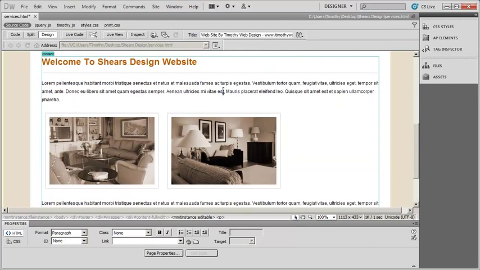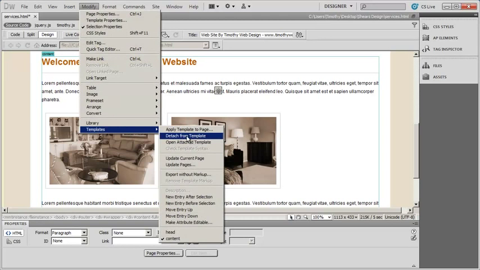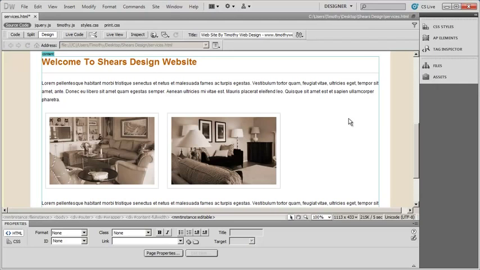So again, a lot of times you can just reapply a different template and it'll take fine. If not, if there's a problem, go to the Modify menu, select Templates, and detach the original template, and then go into Code View, delete everything, and then reapply the template that you actually want to use.